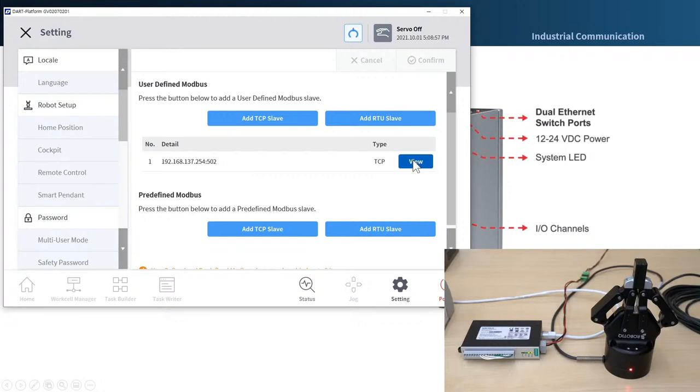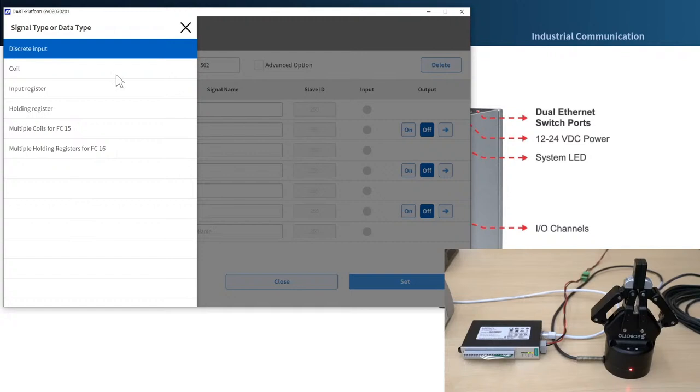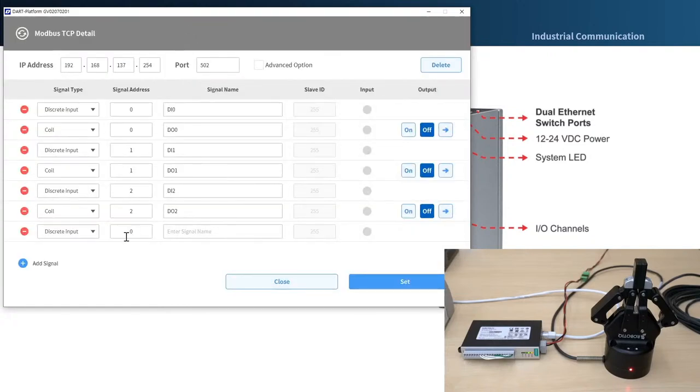I already added the TCP slave device like this. You can see the view. And if you want to add an additional signal, click this add signal button, select a type like this, and write the signal address in zero base and the signal name.